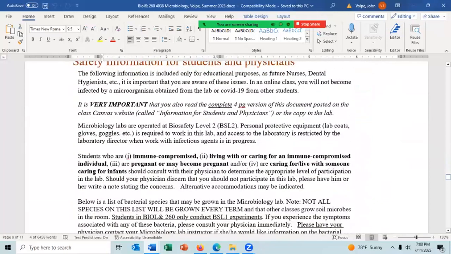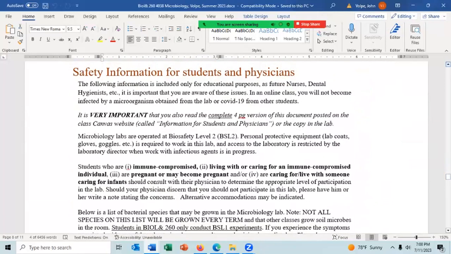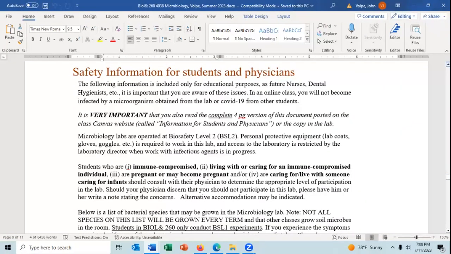All right, let's talk about safety information for students and physicians. The following is included for educational purposes as future nurses, dental hygienists, and other healthcare workers. It's important for you to know and be aware of these issues. In an online class, you're not going to be infected with any microorganisms because we will not be working with an actual microorganism. But you must complete page 4 of this document on Canvas website.